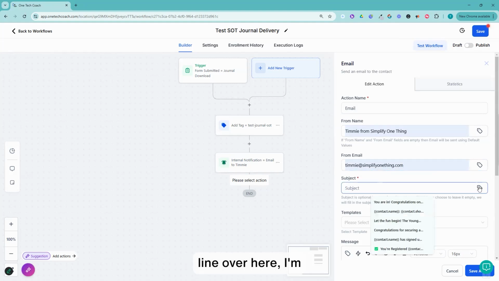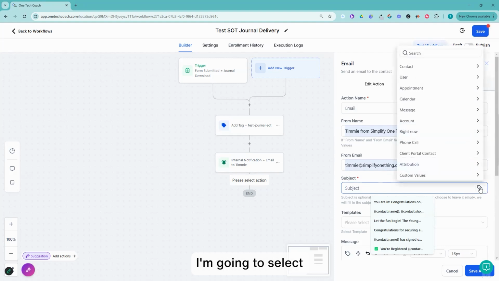Okay, for the subject line, I'm going to select this little tag, and under contacts, please note this is contact and not users. The reason we do not want to select users is because contacts are the people who are requesting, who are your leads, who are your contacts coming into your CRM. Users is your team members, your staff, your VAs, and anybody else who's helping you with your account. So please, do not make this mistake. So many people make this mistake. Contact is the one you want to select.